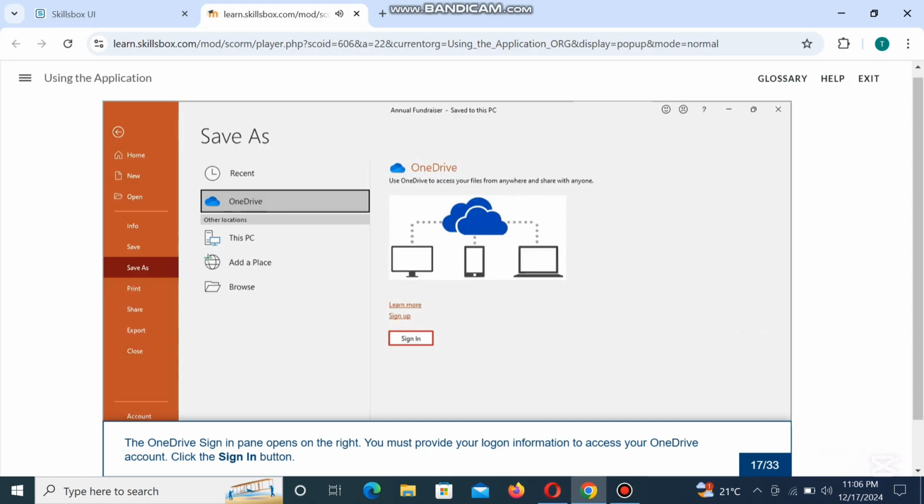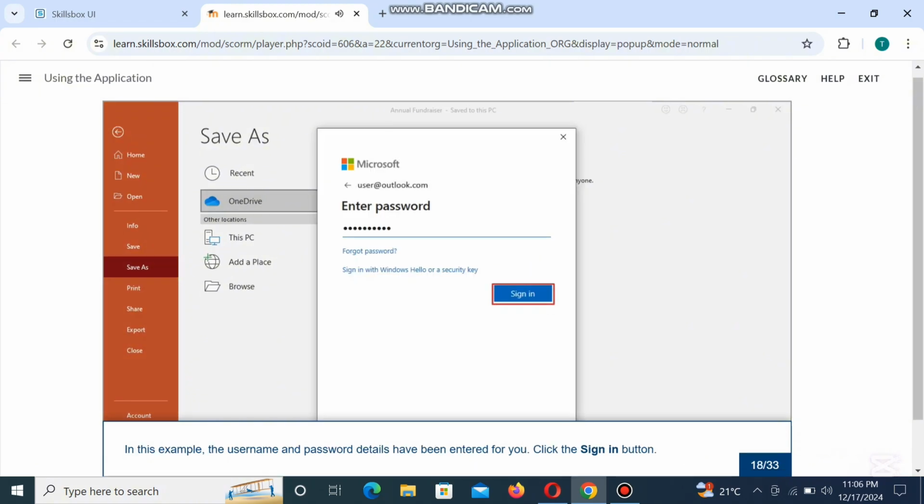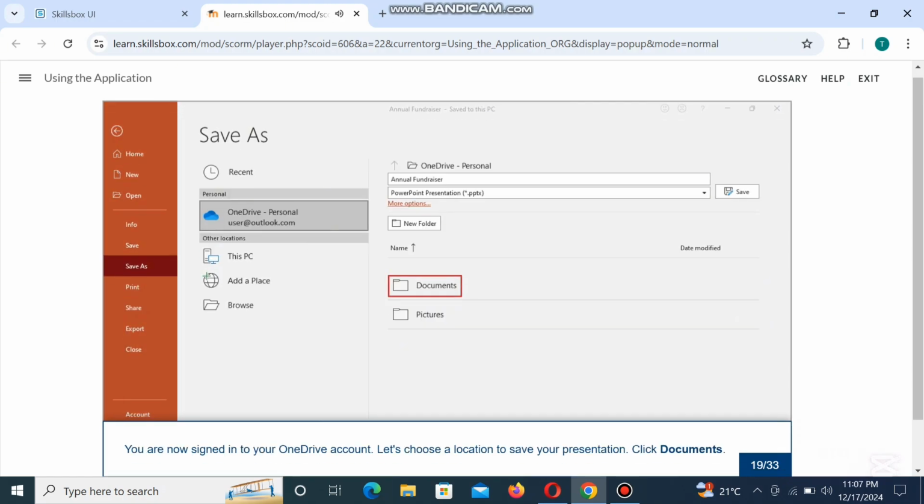Click the Sign In button. In this example, the username and password details have been entered for you. Click the Sign In button. You are now signed into your OneDrive account. Let's choose a location to save your presentation. Click Documents.